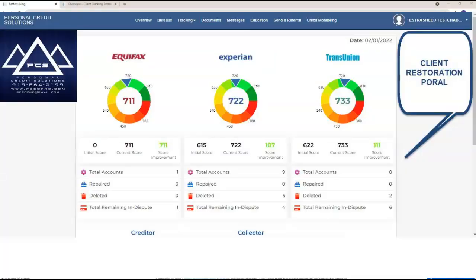What is the client tracking portal? The client tracking portal is something that your clients can access once you move them to an active status. It is a portal that they can go in and check progress that you have done for their profiles. It is also a way for them to communicate with you directly and send you documents or even send you referrals.